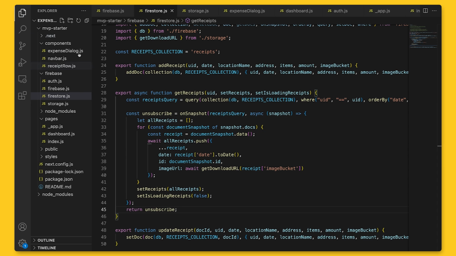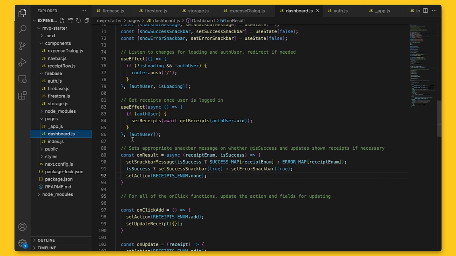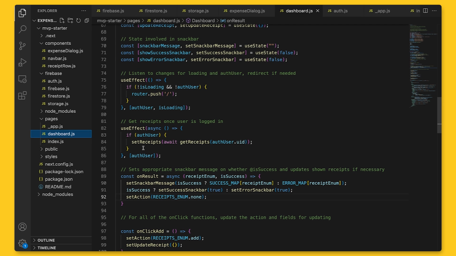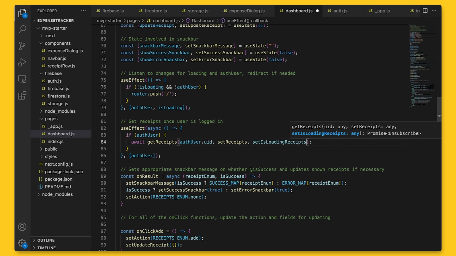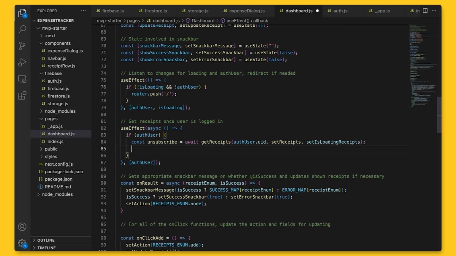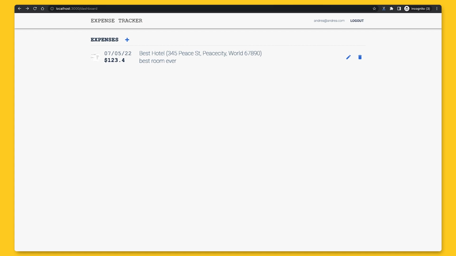We'll also have to modify our dashboard code a bit, where we initially set the receipts upon a user logging in. Instead of getting receipts once and setting it just once here, we'll call getReceipts and pass in setReceipts and setIsLoadingReceipts to have a listener on the receipts collection. When the component unmounts, we'll want to unsubscribe, so we'll return that. So now, let's go back to our app and try again.